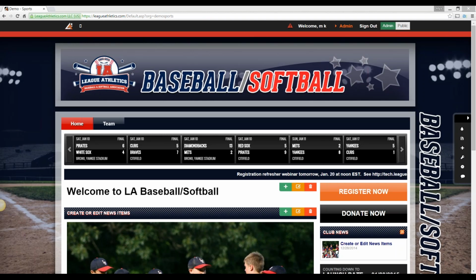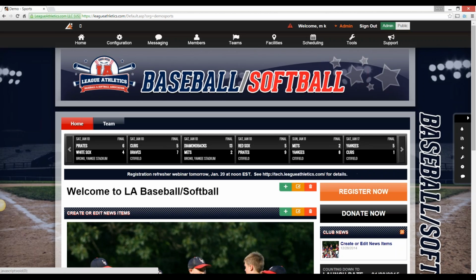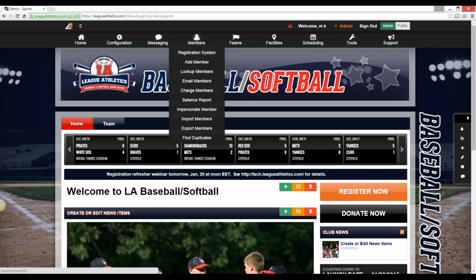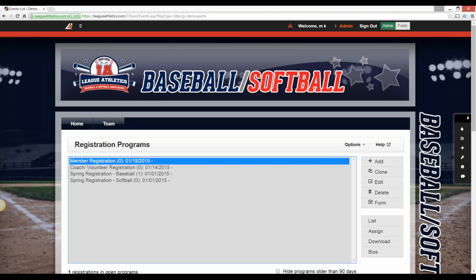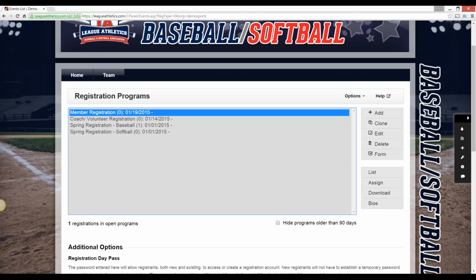Okay, great. So what you're looking at is my demo baseball site here. To get to the registration area, I'm going to first log in at the top right corner. I'm currently logged in. Then I'm going to click on the orange admin link here, and I'm going to go over to members and then registration system. So this is how we're going to get to the actual registration program as the administrator of the website.